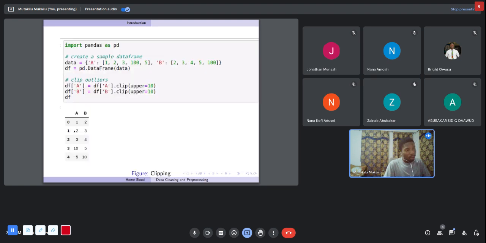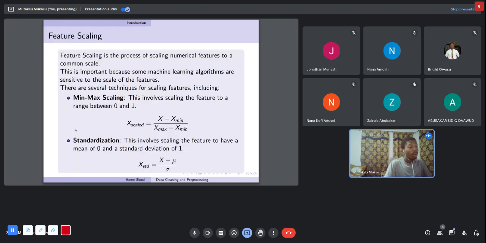Let me try to use this. Let's focus on the A variable. The minimum observation in A is 1. The maximum is 10. So if we are scaling 2, it will be 2 minus the minimum, which is 1, over the maximum minus the minimum, which is 10 minus 1. So 2 minus 1 is 1, over 10 minus 1, which is 9. So 1 over 9, which is going to be a point something something. Scaling will convert all the values to a particular scale, between 0 and 1, using the minimum and the maximum values.